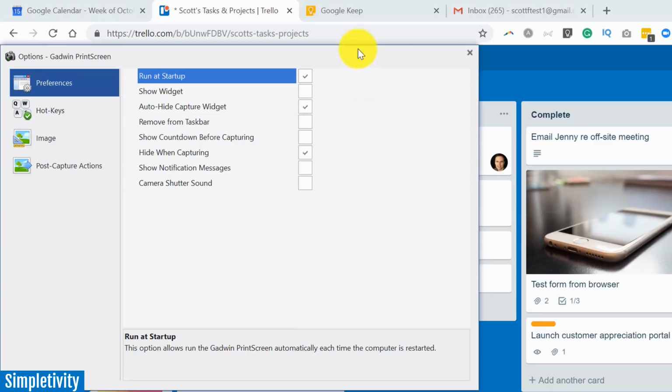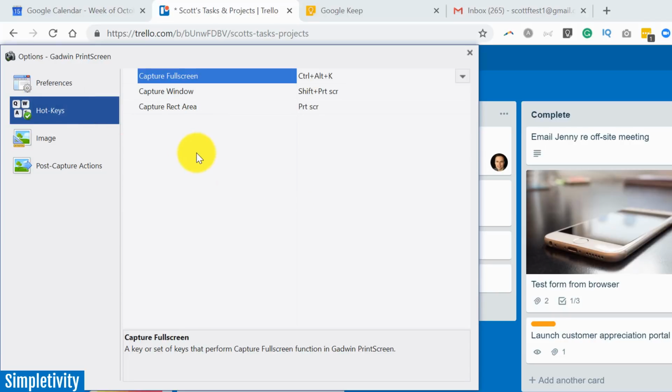So I don't want to see a widget anywhere on the screen. I don't want that countdown timer, as I said. I don't want a notification message. And I certainly don't want a camera shutter sound, right? I don't want anything audible to go along with it. Now, our second option here has to do with hotkeys.